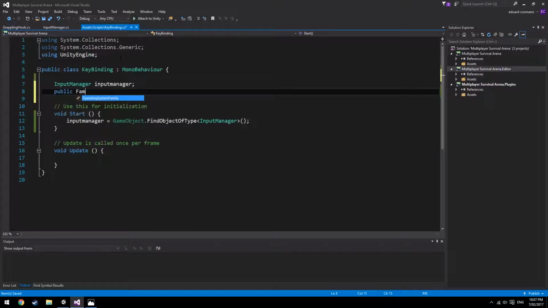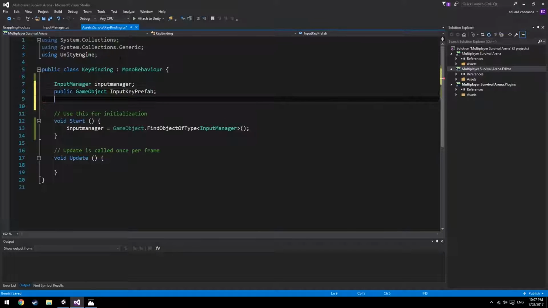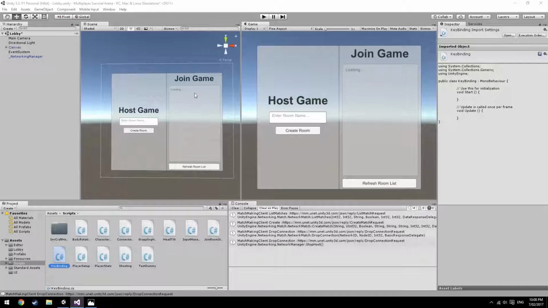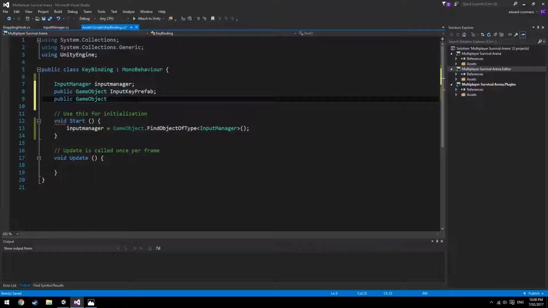So here we're going to say GameObject input key prefab, and we're going to get its parent, its panel. We're going to be putting it on a panel, just like the join room buttons. We're going to be parenting it to a particular menu screen. So here we're going to say input panel, inputs panel, and we have to know how many prefabs we want to instantiate.